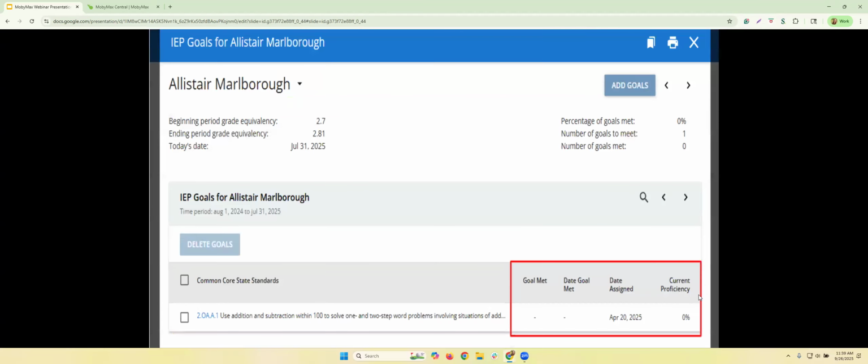But it kind of just shows the standard. It shows if it has been met, when it was met, the date it was assigned, and what their current proficiency is on that. A lot of this you can also get from the progress monitoring report. So it really kind of just depends on your need for your students and what data you need. But it's just a way to track this and again, assign these standards to students first.